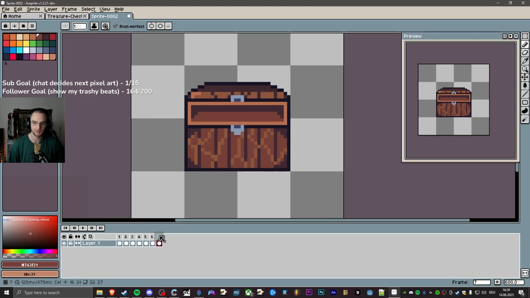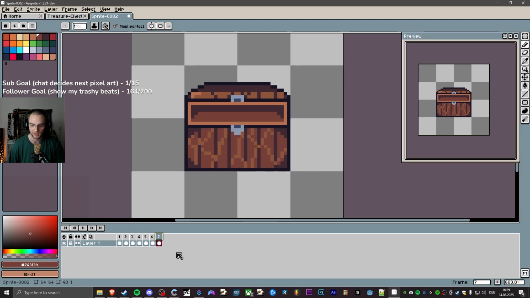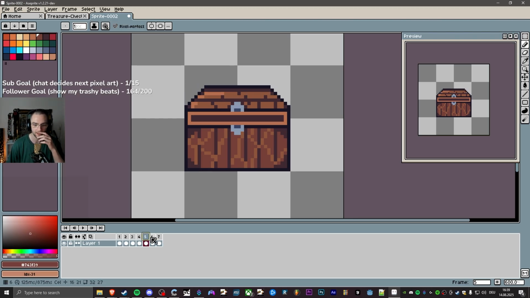Maybe I'll add some treasure inside. Some gold. And then I'll have one extra frame, or one extra image, where the chest is empty after looting it. Oh, perfect. If I make a frame with 125 milliseconds and copy it, or create a new frame from that, it keeps the milliseconds. That's good. I like that.